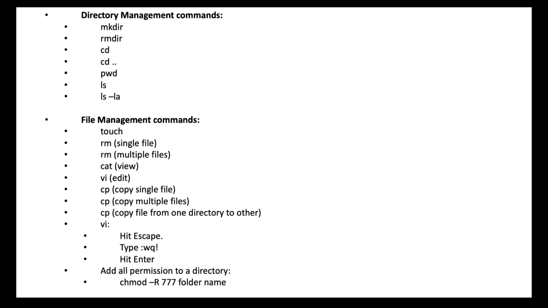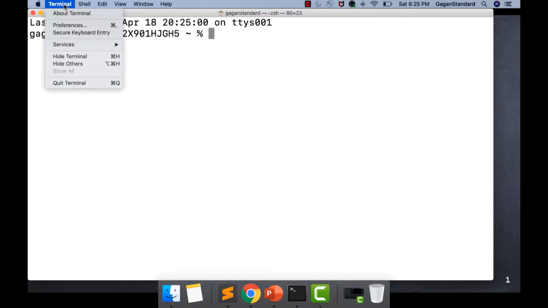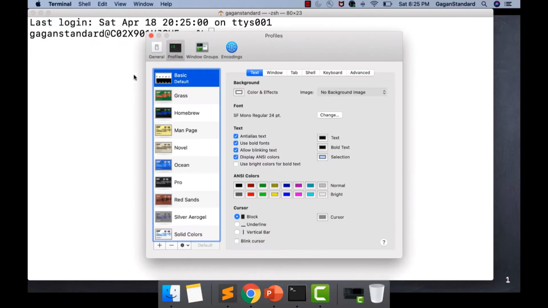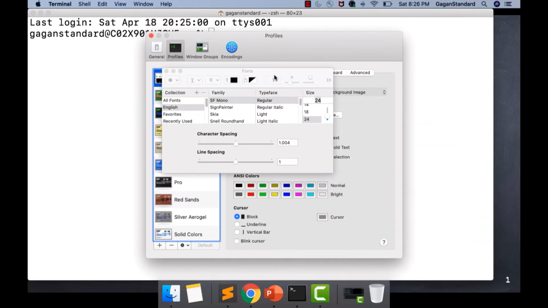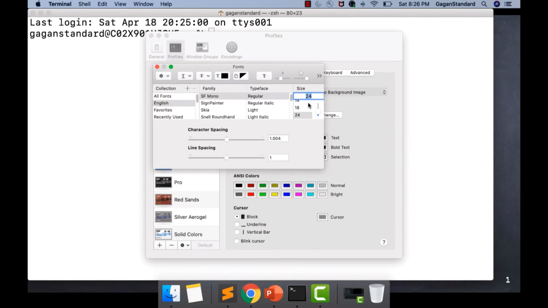So let's get started. You can see my terminal is open and I am by default navigated to my home directory. Before going forward, for those who want to increase the font size of their terminal, I recommend you go to the terminal tab on the top, go to preferences, and then under profiles go to text and click on change under font. Once you click on change, you can see the font window has opened and the size by default is 24. This is my set size, by default it comes something else.